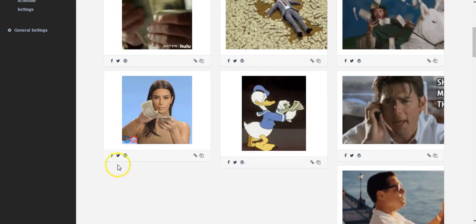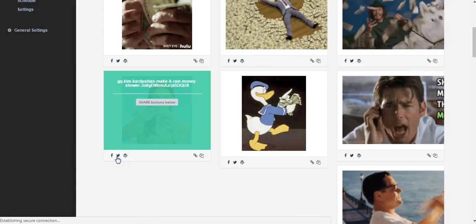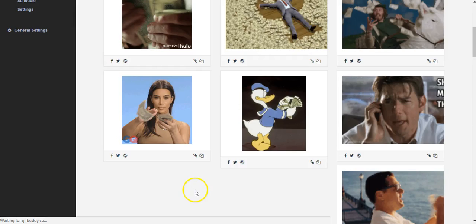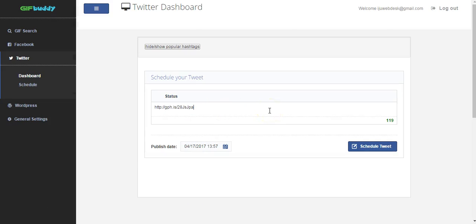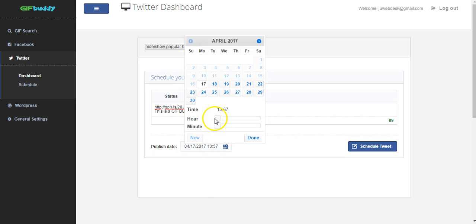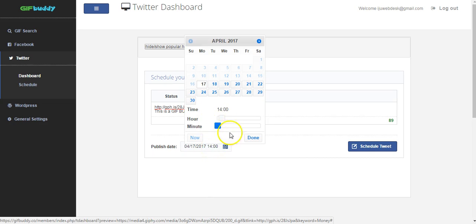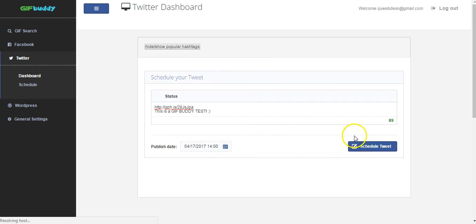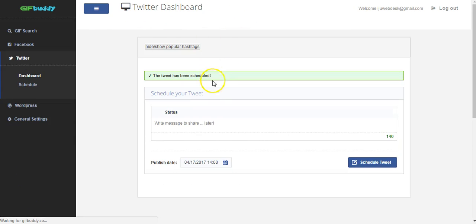So let's say I'm gonna go with this one, the Kim Kardashian throwing money, and let's see how it works. One thing you don't want to touch is this link, because this is what will show the GIF up on your tweet. I'm gonna schedule this one for 1400 hours as well. And then we are going over to our WordPress blog and see how that works.